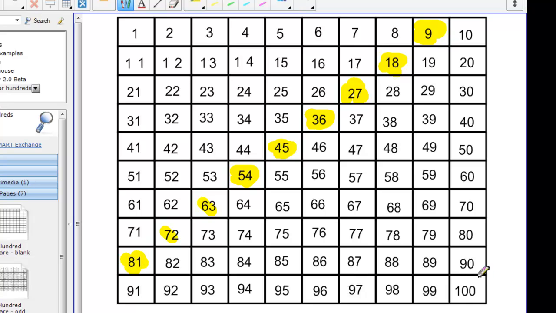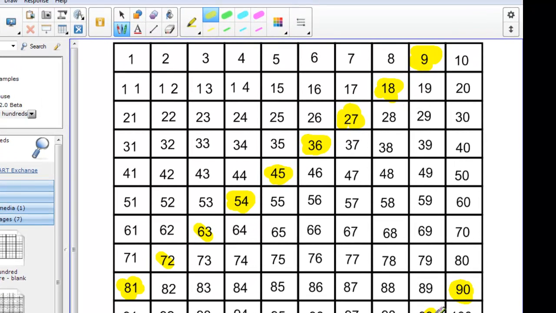And I don't want to forget 90 and 99 over here as well. So those are all the ones that are divisible by 9. And no surprise, if I want to change the color of my highlighter, I can just go up here and click on a different color.